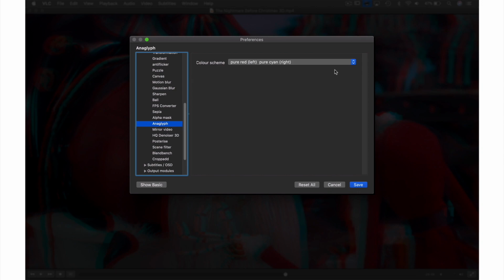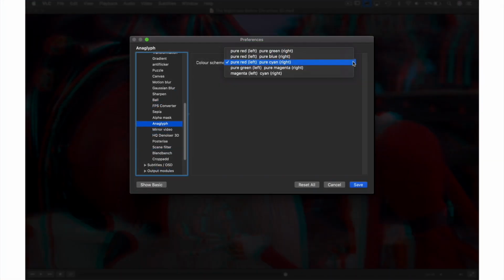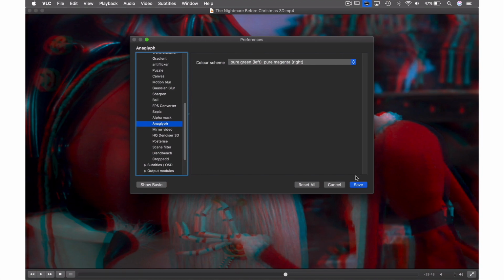Now, up here, you can see the colour scheme, and selected are the colours we just saw being used. If we go into the menu here, you can see that you have a range of options to choose from. Here's a diagram of how each of these options would look compared to the glasses you would need. So to show you how to change these settings, I'm going to select green and magenta, then hit save.